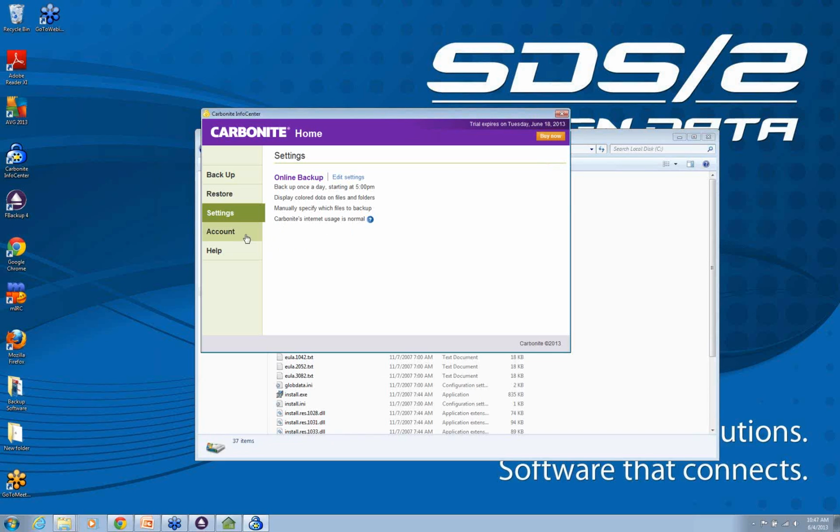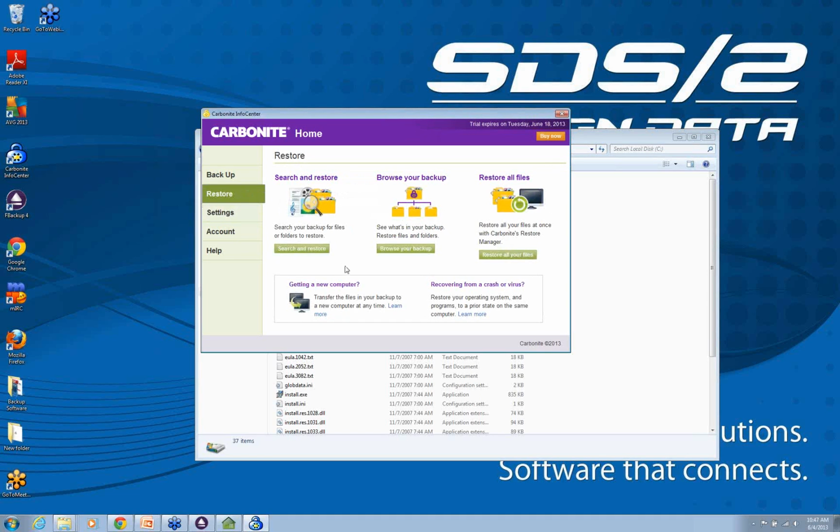So this is Carbonite, and it shows you it's set to back up once a day at 5 o'clock. Restoration from here is relatively simple. You can browse your backup, find the file, and bring that file back to your desktop. So that's Carbonite.